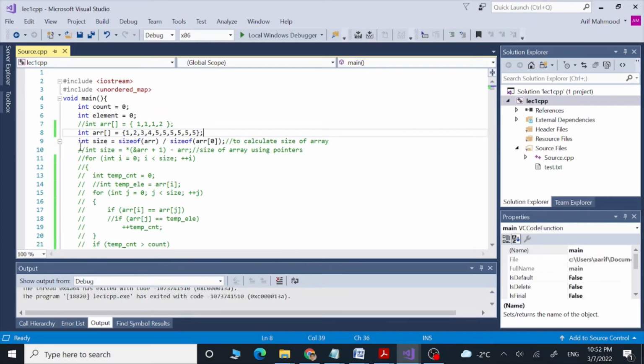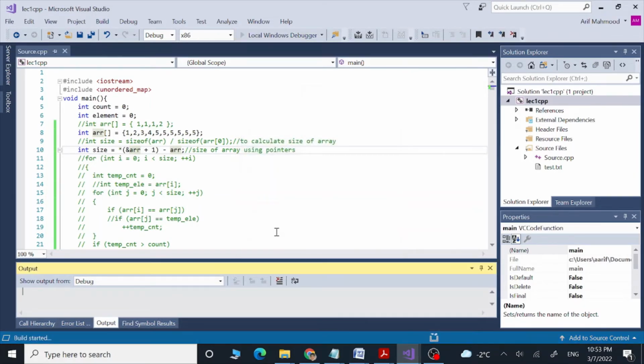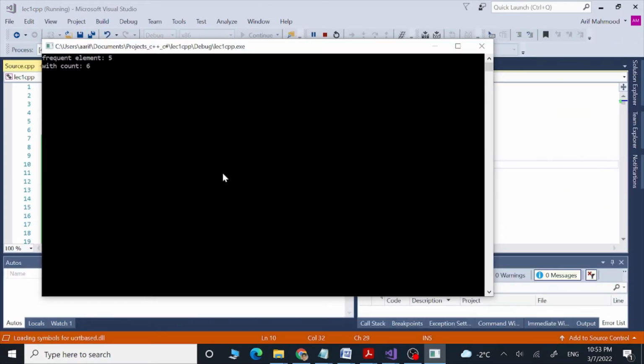And now I am going to show you that here we are getting the size of our array. I can show you we can calculate this size like this as well. So we have skipped this code line, and now we are including this code line. We are going to use the pointers to get the size of our array. Let's build and run this program. We are going to see the same output.